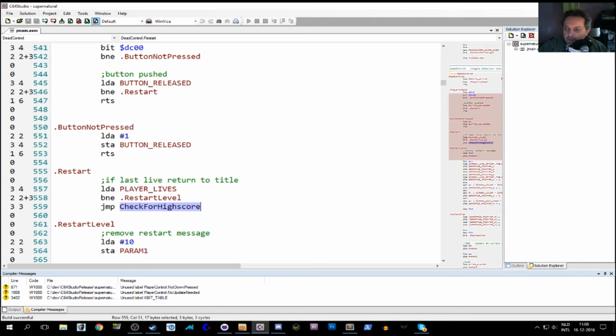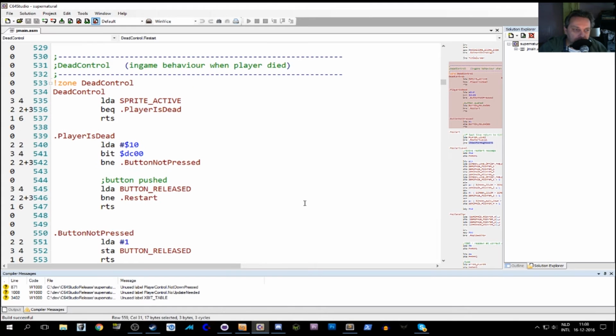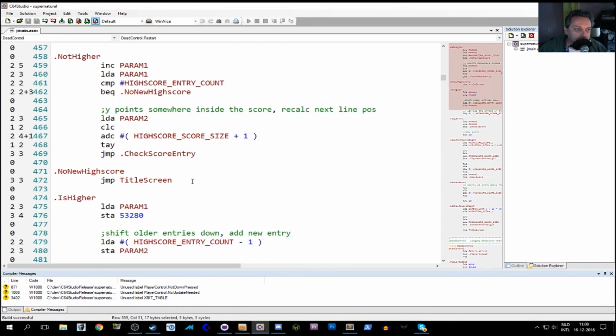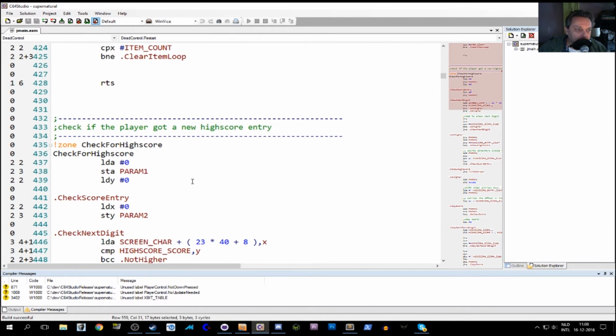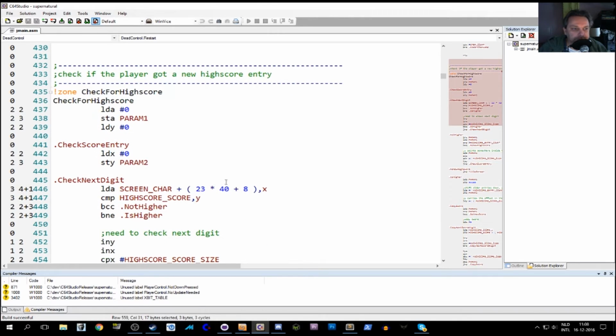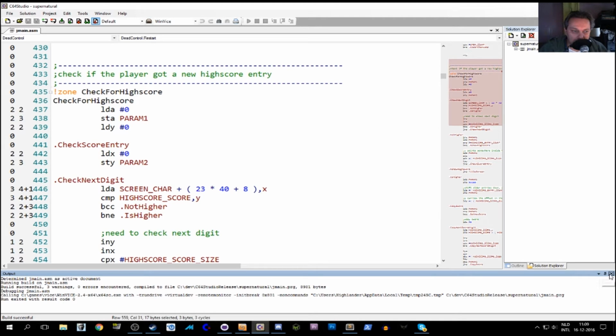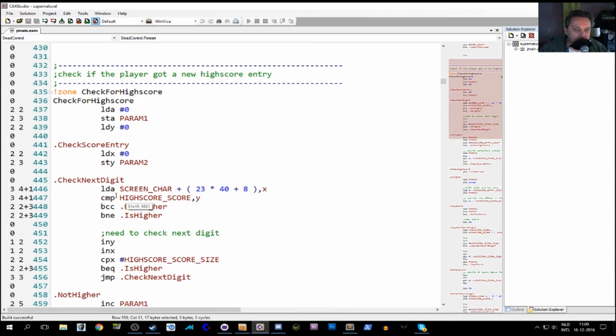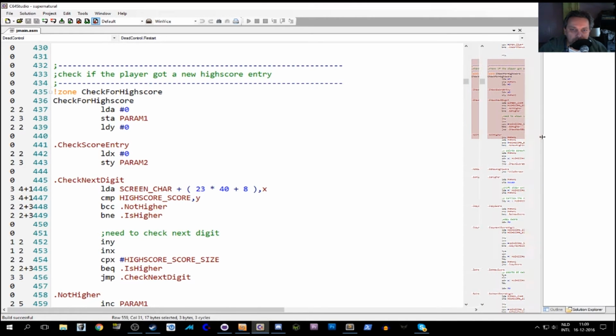So we're ready to start looking at the big one, the 433. There we go. Check for high score. Now I'm just going to go through this, and I'm going to give myself a little bit of extra room here.